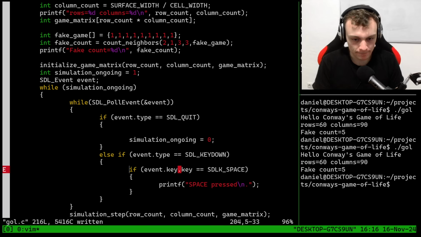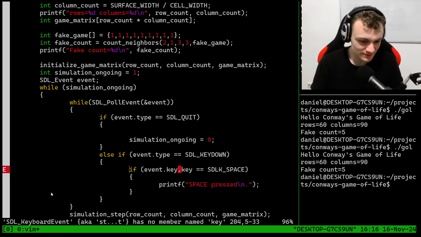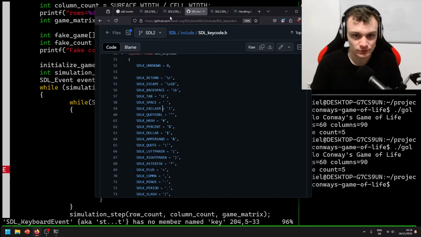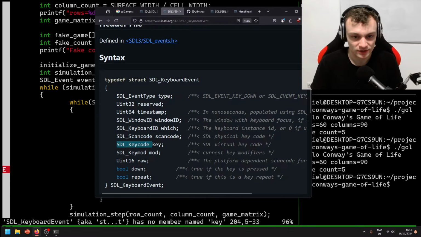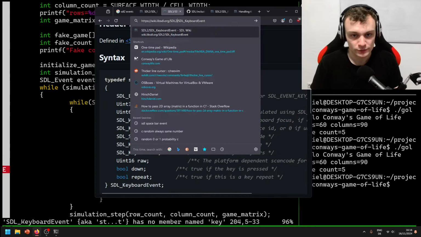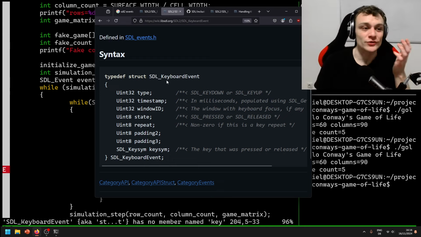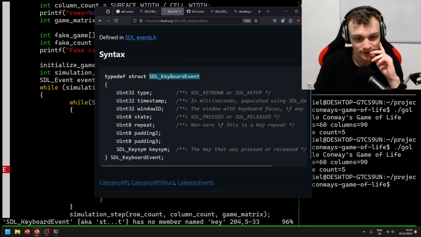Okay, so the key.key somehow is not valid. The keyboard event has no member named key, so maybe something was wrong with my documentation understanding. Here the keyboard event has a key, but this is SDL3. Let's look for SDL2. And yeah, so you should always look for the right documentation, obviously.